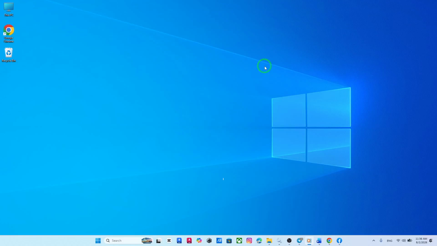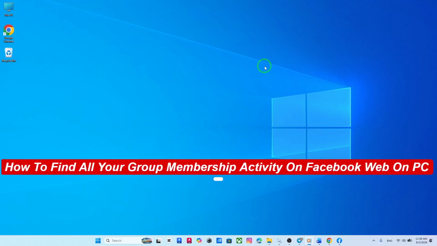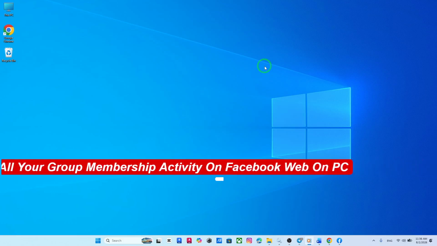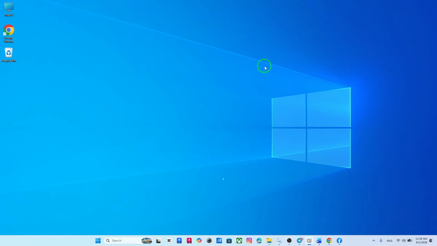Welcome. In today's quick guide, I'll show you exactly how to find all your group membership activity on Facebook using your PC. If you've recently joined, left, or interacted with groups and want to track everything in one place, this new update makes it much easier.